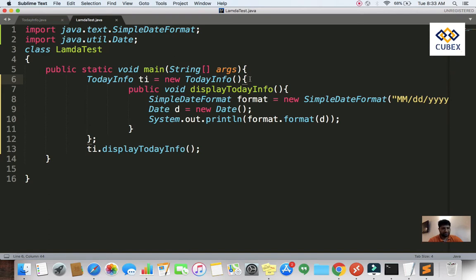For a general interface, without a functional interface, we cannot use a lambda expression. You can use the anonymous inner class, but you cannot use the lambda expression concept. You cannot use it.